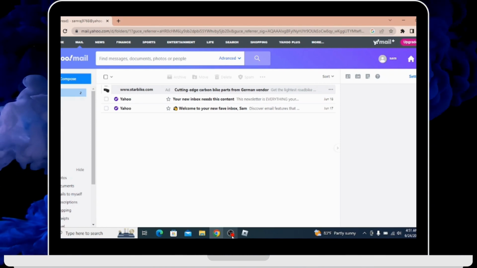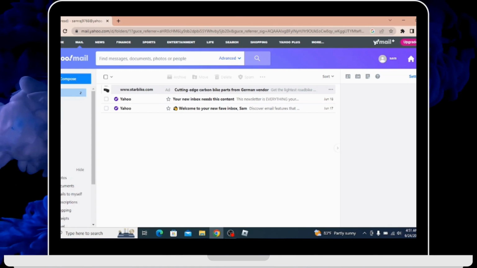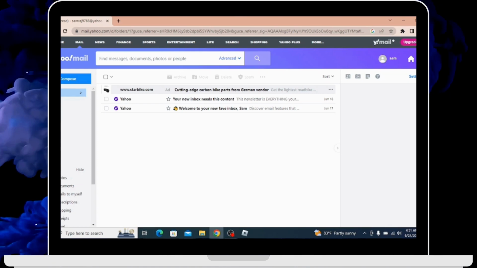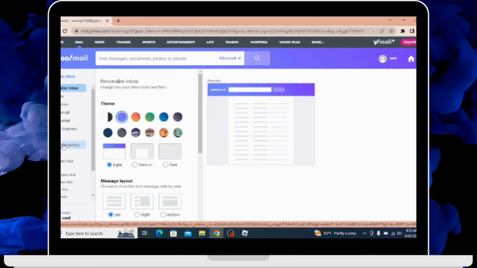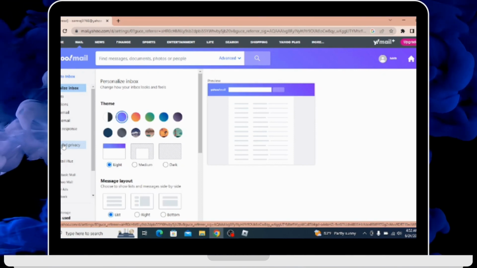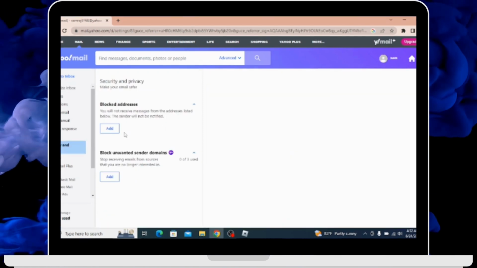So in order to block an email address, you need to first click on the settings option in the upper right corner. Once you click on that, you'll be able to see various options. You have to go for more settings. Under more settings, you'll be able to see many settings. Among them, on the left-hand side, there is a security and privacy option. Simply click on that. And under that, there is a blocked addresses and block unwanted senders domains option.